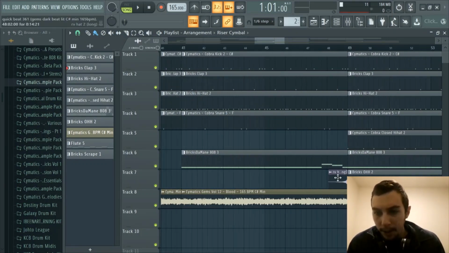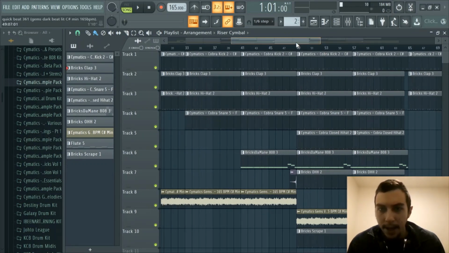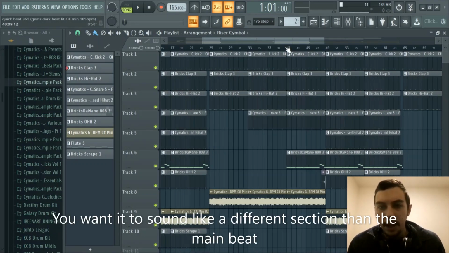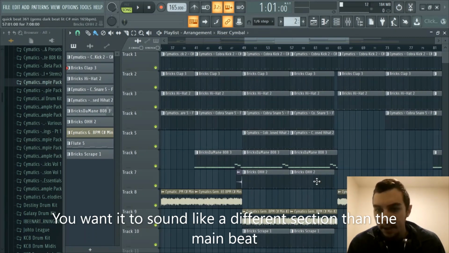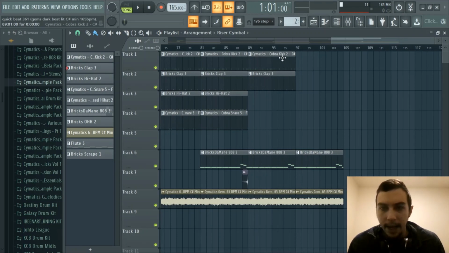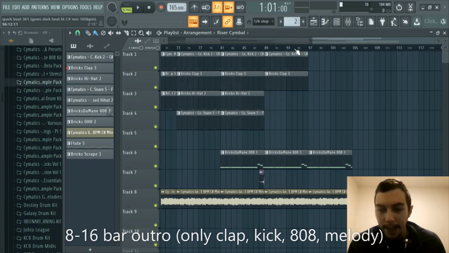I usually put a reverse hat here, I put a transition back into the hook, because you always want to add things where the listener can hear that it's a different part of the beat. And so yeah, we do that back into the 16 bar, then to the 24 bar again, and then I usually have an 8 to 16 bar outro, where you can see just the kick, the clap, the 808, the melody, and then it ends on just the 808 and the melody playing, and I just kind of let it play out.